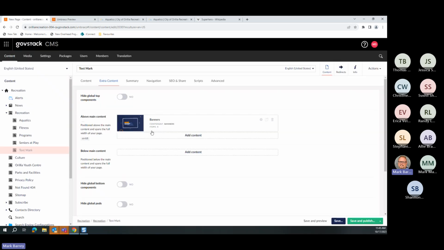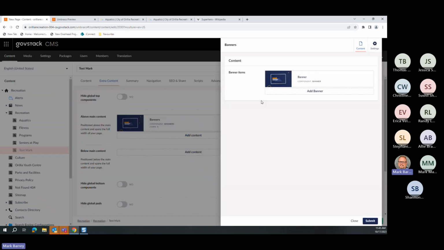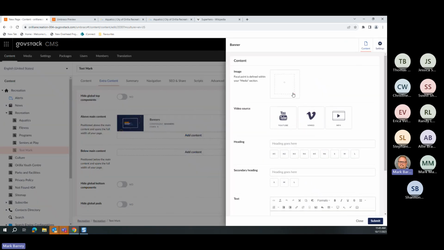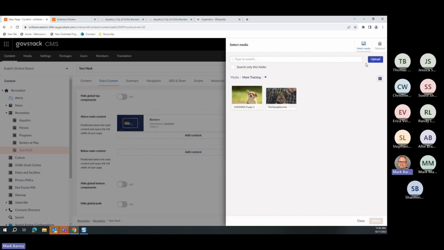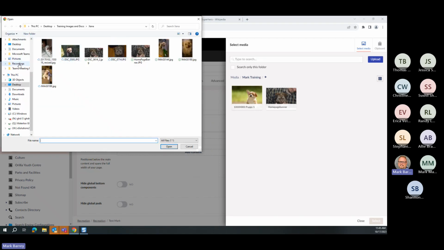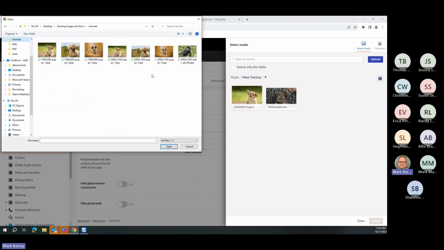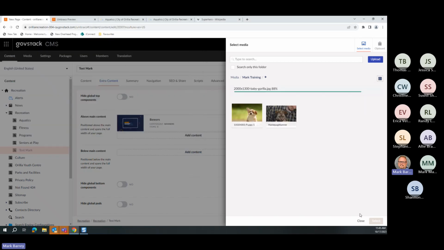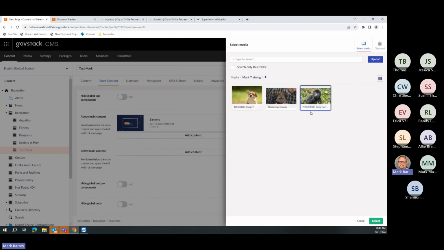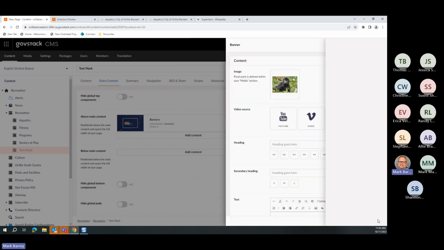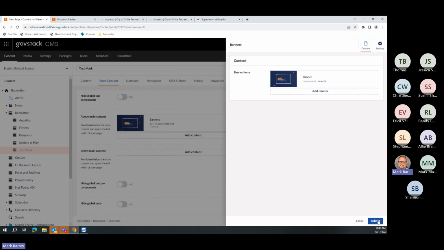So what I'm going to do is go back out, go back into my banner, go back into here, and get rid of that picture. I'm going to go back in and upload this. We're going to go back to our animals, and we're going to take the gorilla. Okay, so bring the gorilla in. This is small enough that it will fit. It's 2000 by 1300. So I hit select and submit and submit.